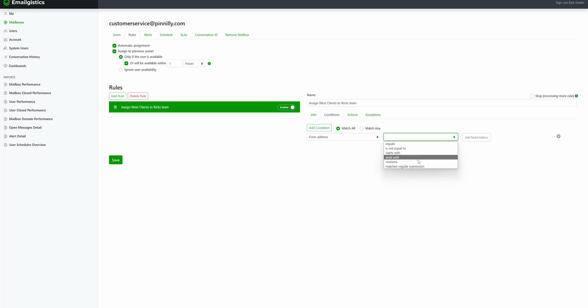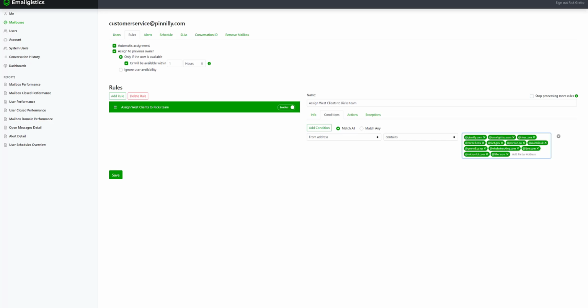In this example, I'm going to use contains because I'm going to build this off domain name. So you can start to enter in your domain names right in this field here. For example, I'm going to do @panilli.com. Now that I have all my domains in here, @emaillogistics.com, @river.com, @cornell.edu, so on and so forth, I can go ahead and add an action.